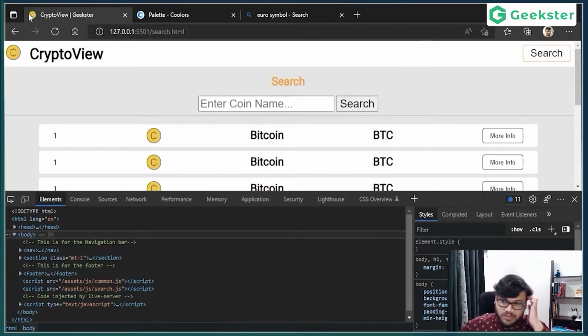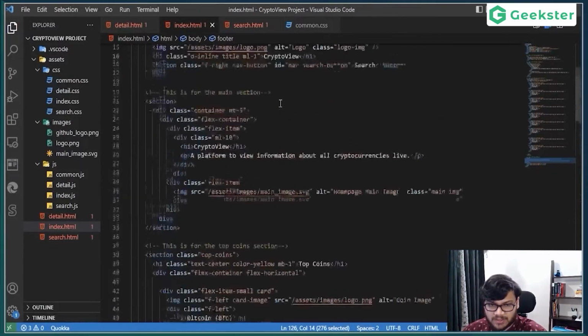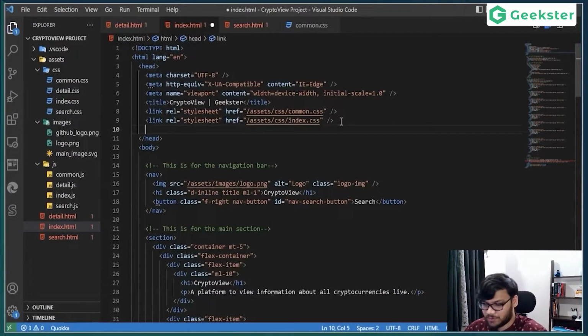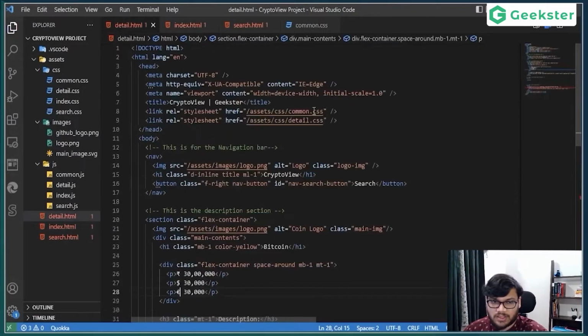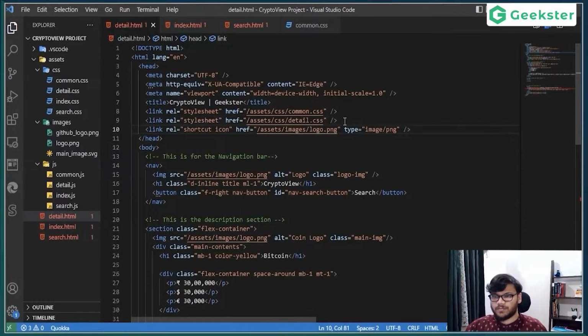We see this logo, this is called a favicon. Let's add this to other pages as well. Just a simple copy paste is enough. So copy this, go on to my index and paste it here. Go on to my detail as well and paste it here. Then this would be pretty much done.